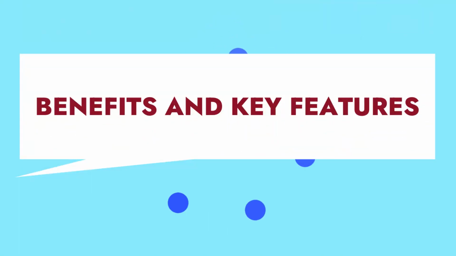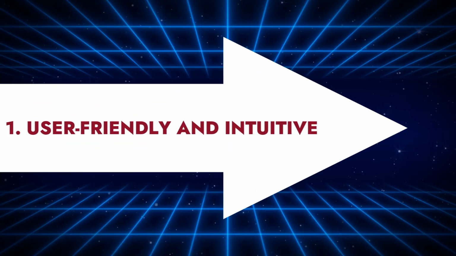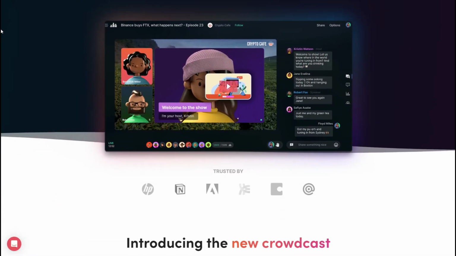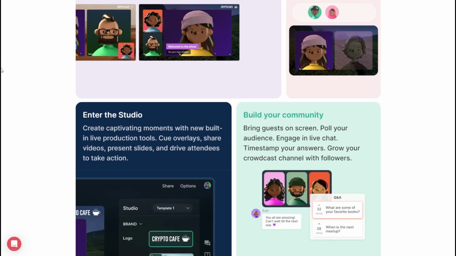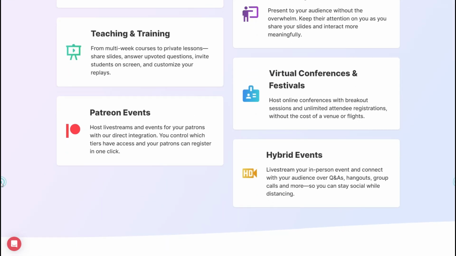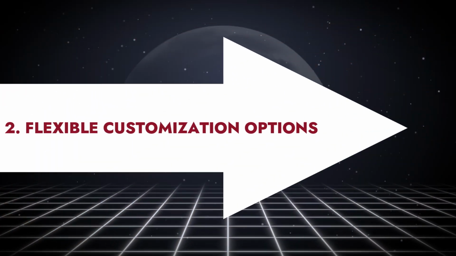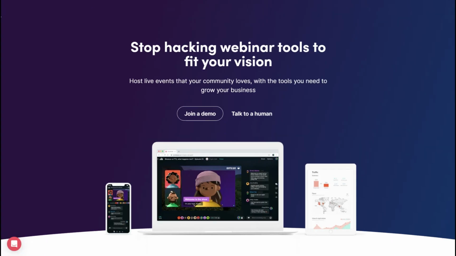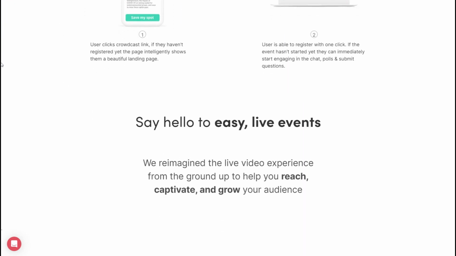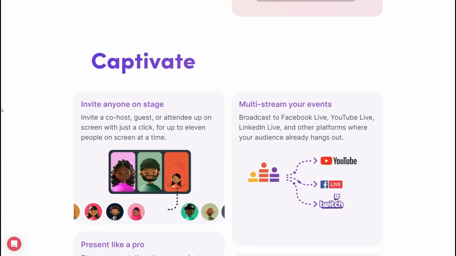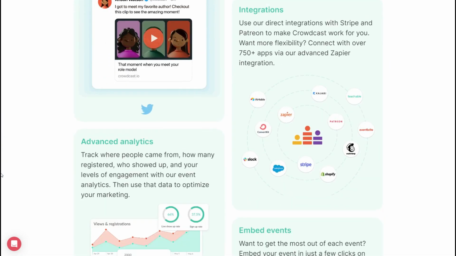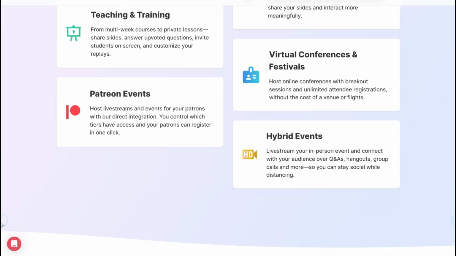Benefits and key features of Crowdcast. 1. A user-friendly and intuitive interface. Crowdcast's intuitive interface makes it easy to navigate and use the features effectively. It allows users to easily manage their events without any technical difficulties. 2. Flexible customization options. Crowdcast allows users to customize their events according to their preferences. You can choose from a range of options, such as private or unlisted events, accepting payments, creating patron-only broadcasts, etc., which adds value to their overall experience with the platform.